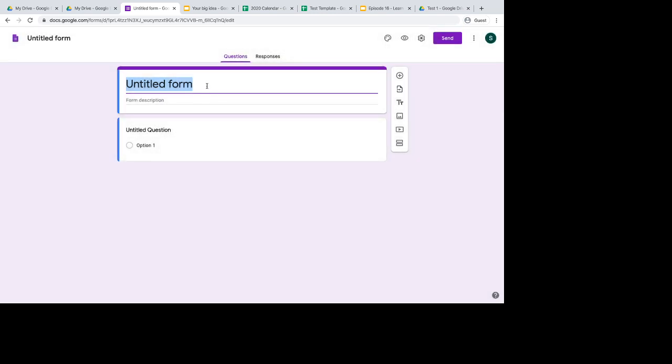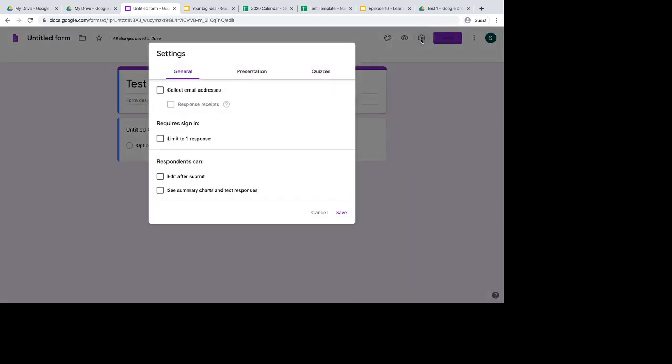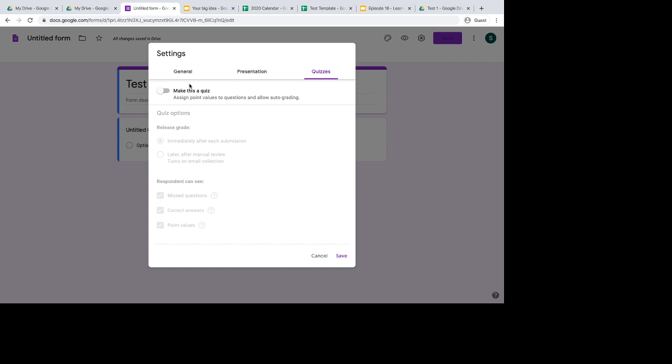So for example, I will name this the test form, and in the settings I can make it a quiz. So make this a quiz. तो quiz में ये हुआ कि there are certain questions that is saying immediately after each submission the grades will be released, or you can release the grade later on. Respondents can see missed questions, correct questions, point values.